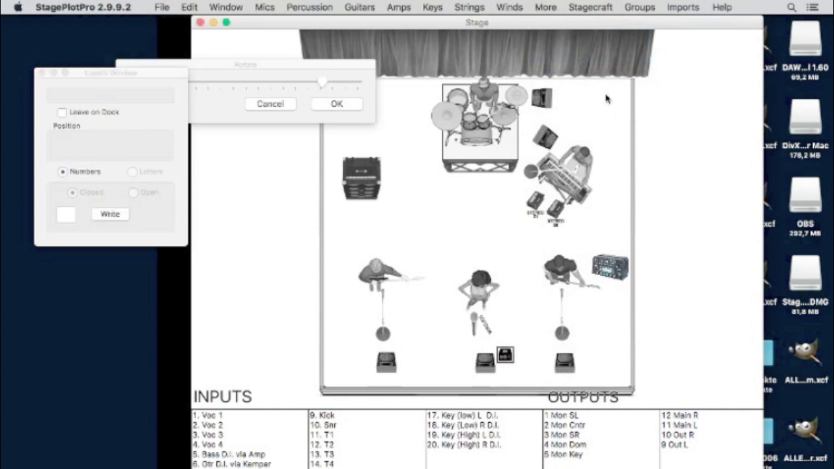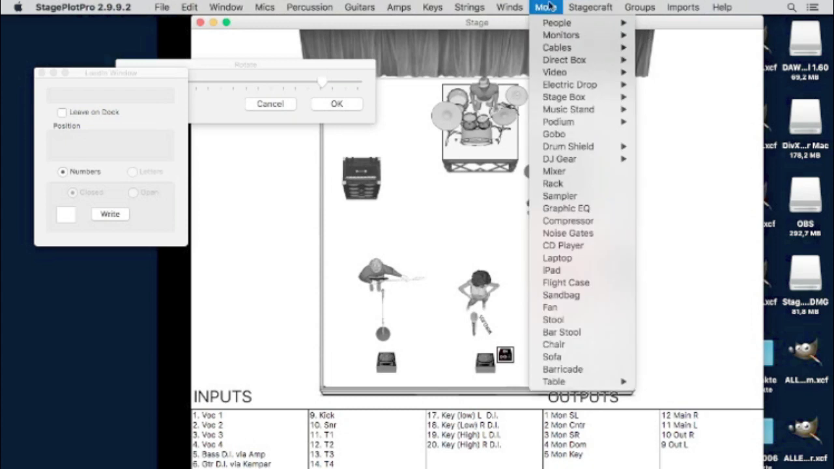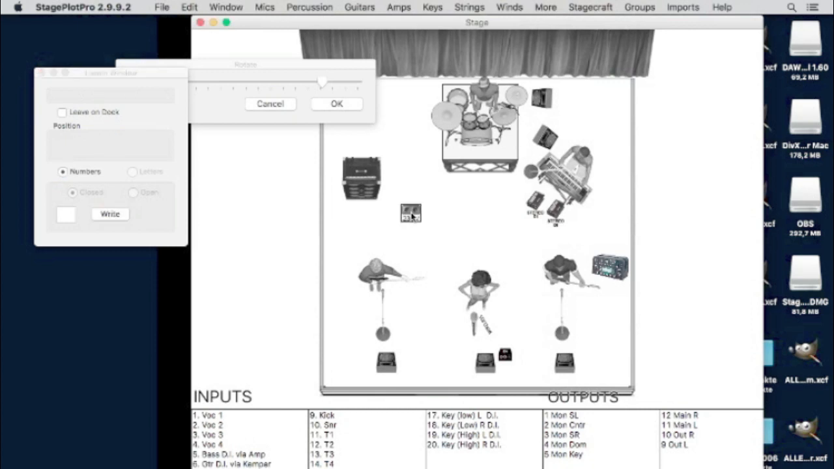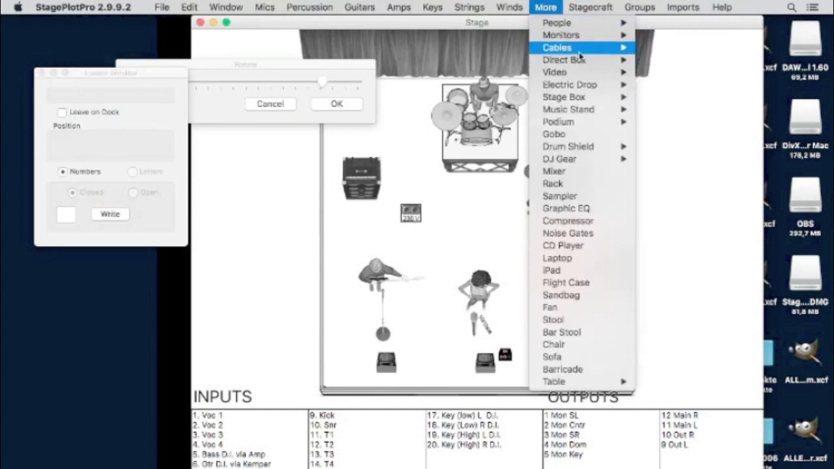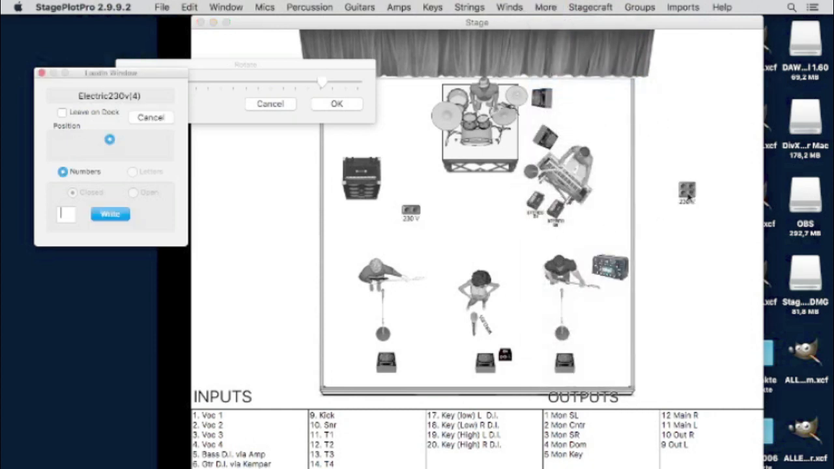So who needs power? Everybody needs power. So go to more and electric drop. And we are in Germany, me and the band, so we need 230 volts. And I copy a 2-out power outlet and a 4-out. And now you can simply turn them around. I know here is the keyboard, 1, 2. Maybe he has some bigger ones. He gets a 4, and the bass guitar player needs 1.